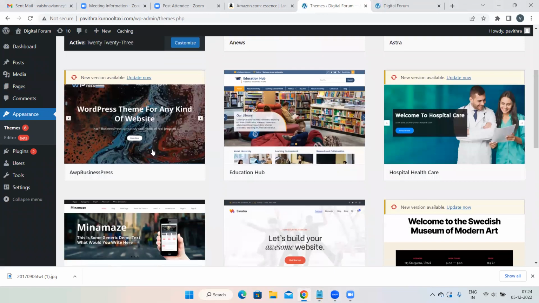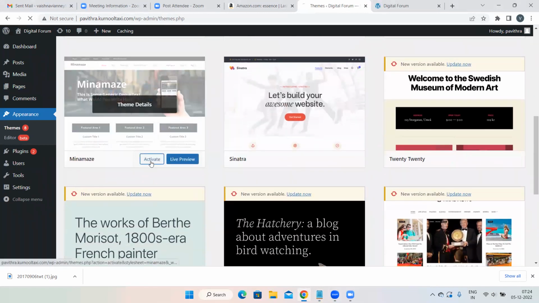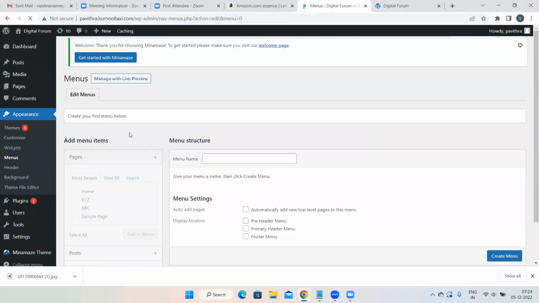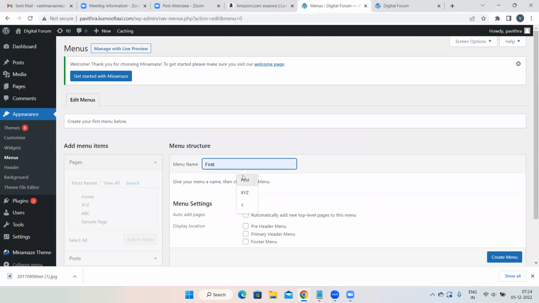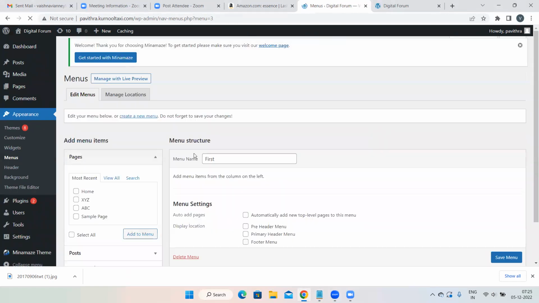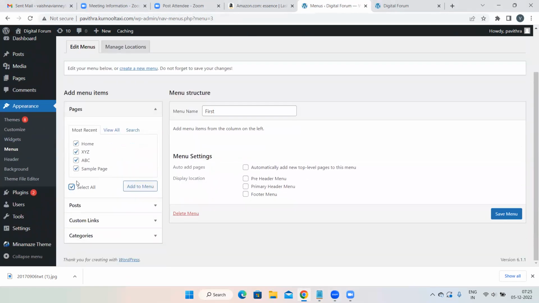And all the themes you have activated will be directly available for you. Just activate that theme. The moment you have activated, you can see menu. Just click on menu. Then you have to give the name. I hope you remember. Just give any random name. Create menu. Then once I have created menu, it's my responsibility to add the pages to the menu. Then only it will be available to my audience.